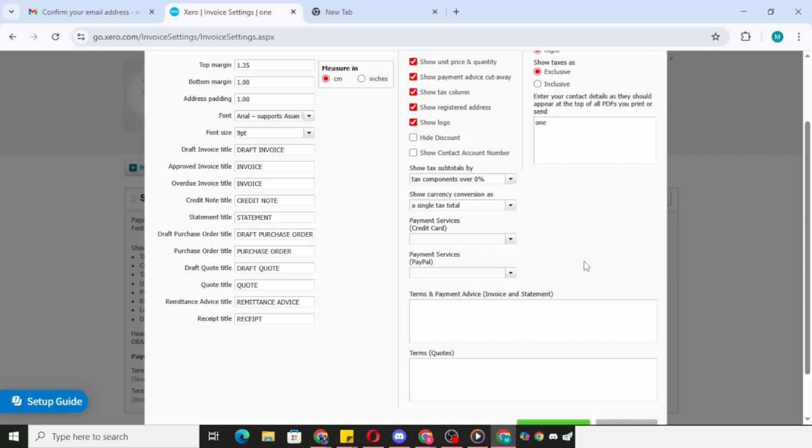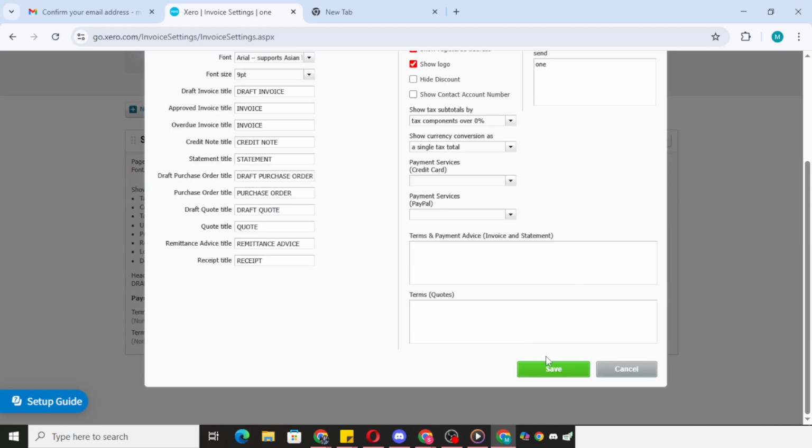When you've made all the edits you want, be sure to review everything carefully. Make sure the information is accurate and all the stylistic elements come together cohesively. Once you are satisfied with how your invoice looks, the final step is crucial. You need to save your changes. Look for the Save button, typically located at the bottom or the top of the page, and click it. Ensuring all your edits are saved means the next time you send out an invoice, it will feature your newly designed template.